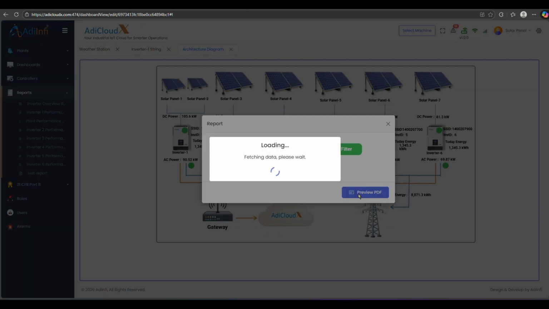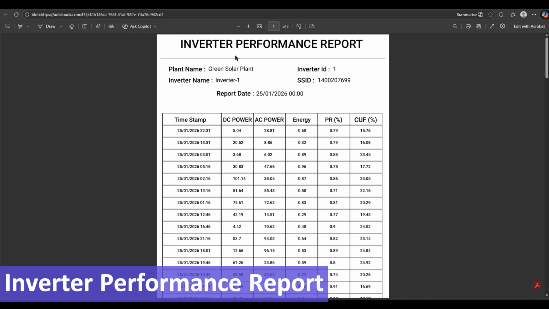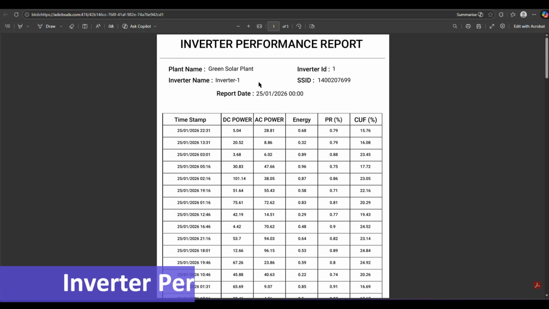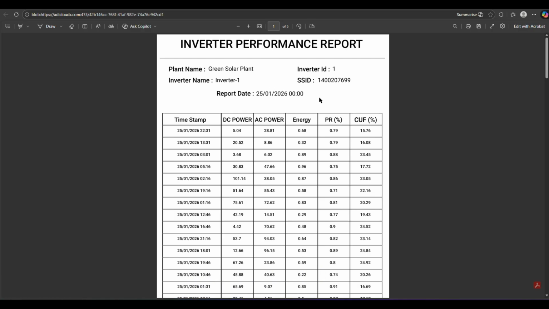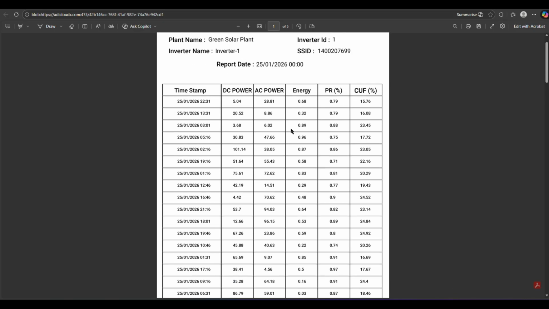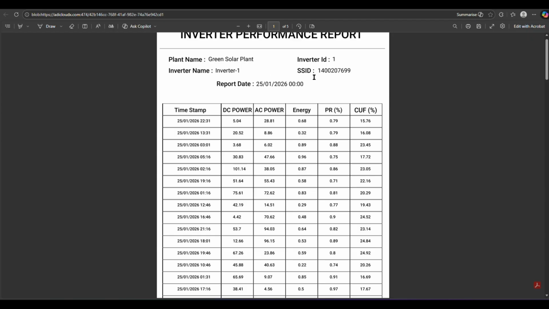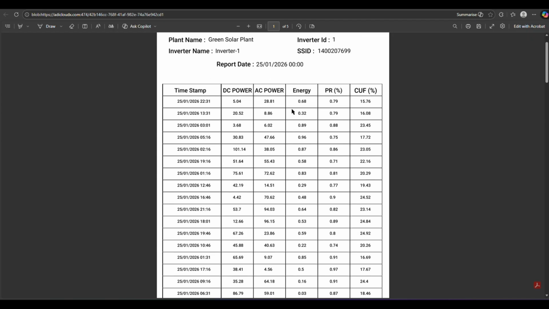This is the Inverter Performance Report, designed to provide detailed, time-based performance analysis for an individual inverter. The report is generated for a specific plant and a selected inverter, including inverter ID, inverter name, and communication identifier, ensuring traceability and audit accuracy.